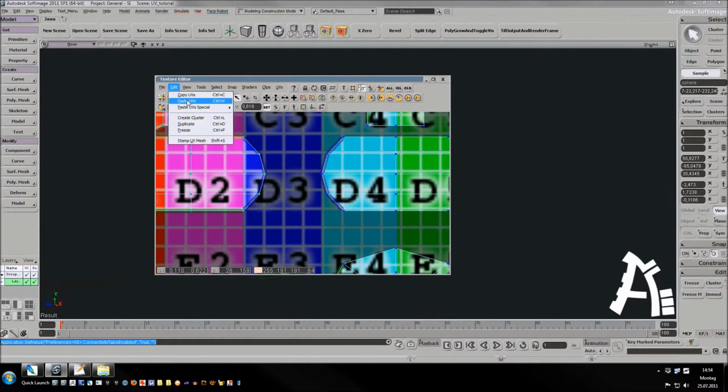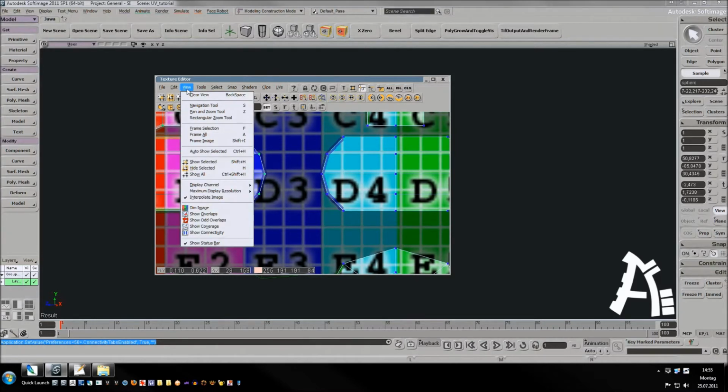The next thing is edit. Here you can copy UVs from other models, create clusters, duplicate trees, just usual stuff, and stamp UV mesh. You might like this because this lets you stamp your UV mesh onto the texture, so you can texture on texture in Photoshop and know where your UVs are. Very useful.